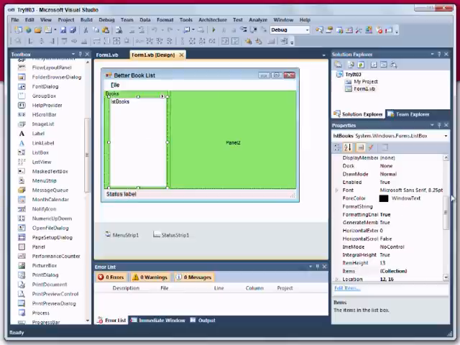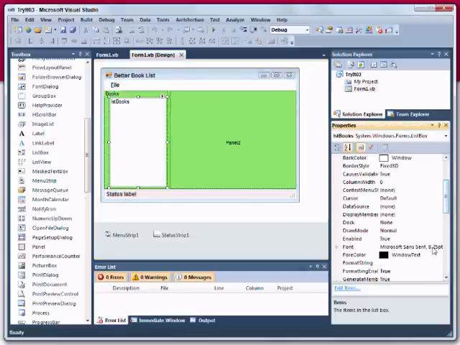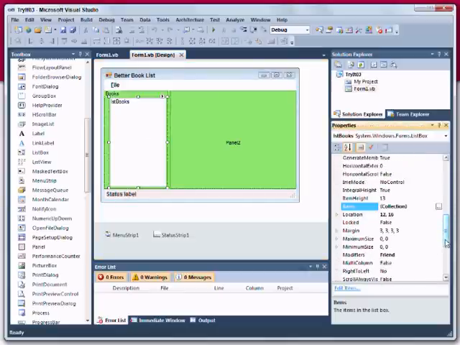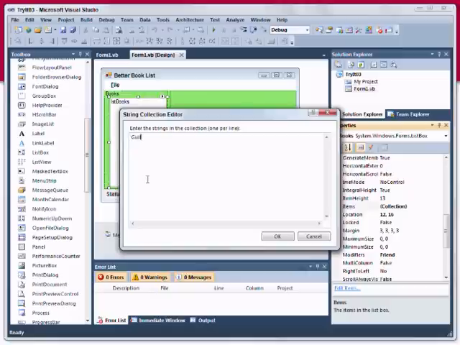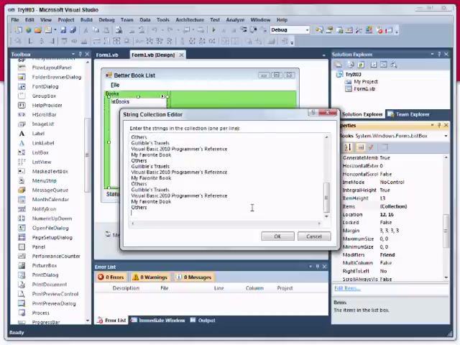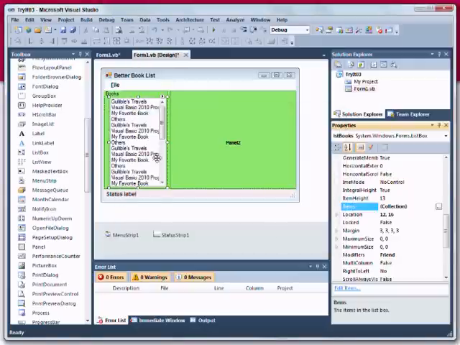I want to add some items to this list box just so we can see it and we can see its scroll bars. So here's the items property. I can click this ellipsis to get a collection editor. So I'm going to add a couple books. Gullible's Travels, Visual Basic 2010 Programmer's Reference, my favorite book, and others. And I want to have a bunch of books in here so we can see those scroll bars. So I'm just going to copy and paste those. We'll get some duplicates, but at least now I can see the scroll bars.